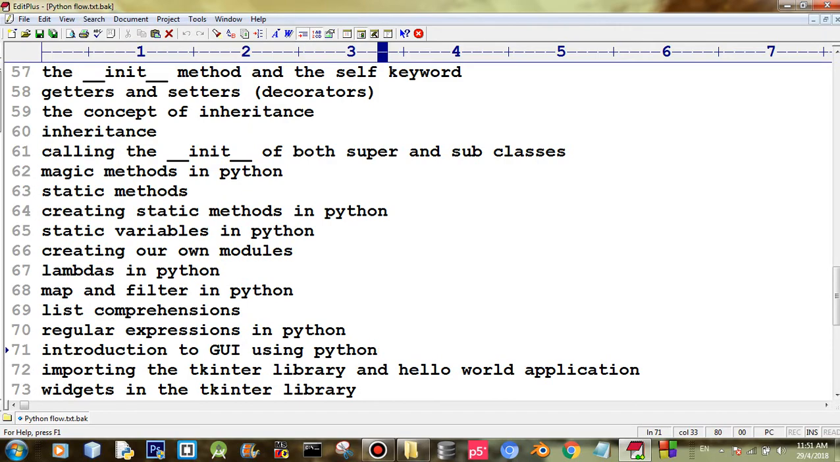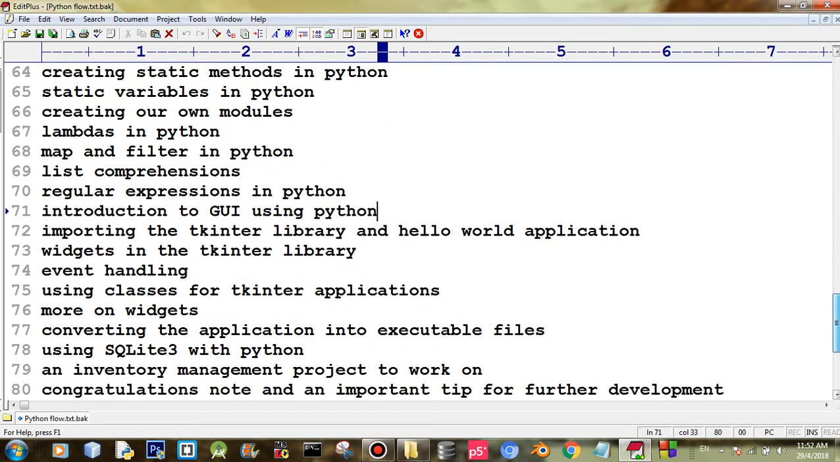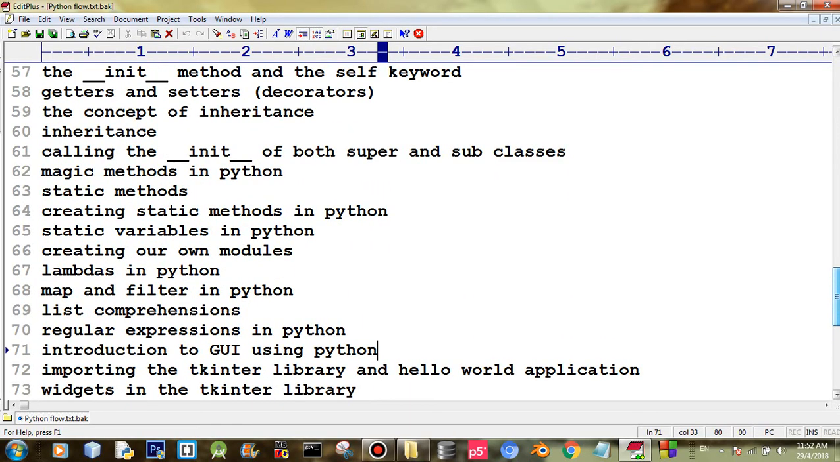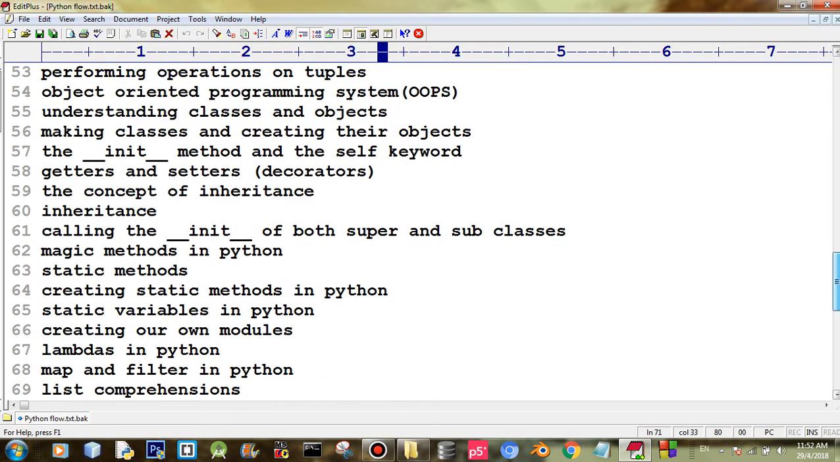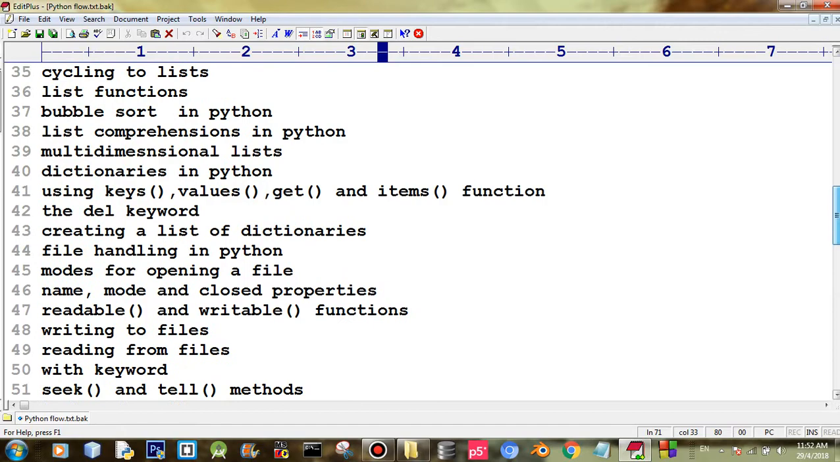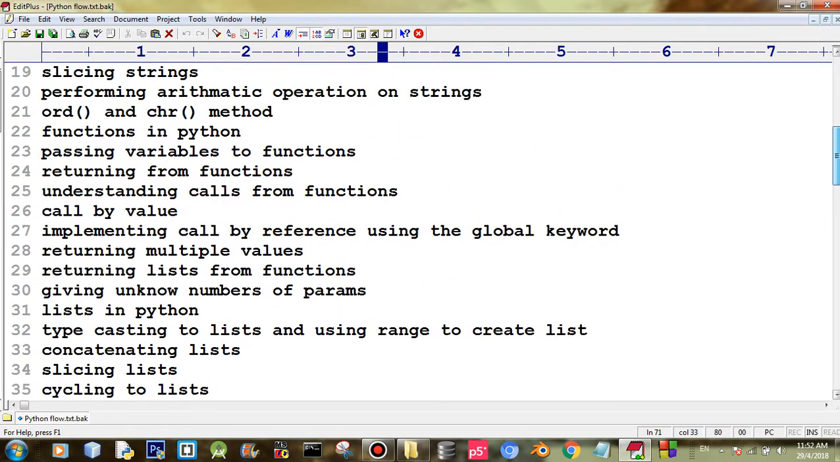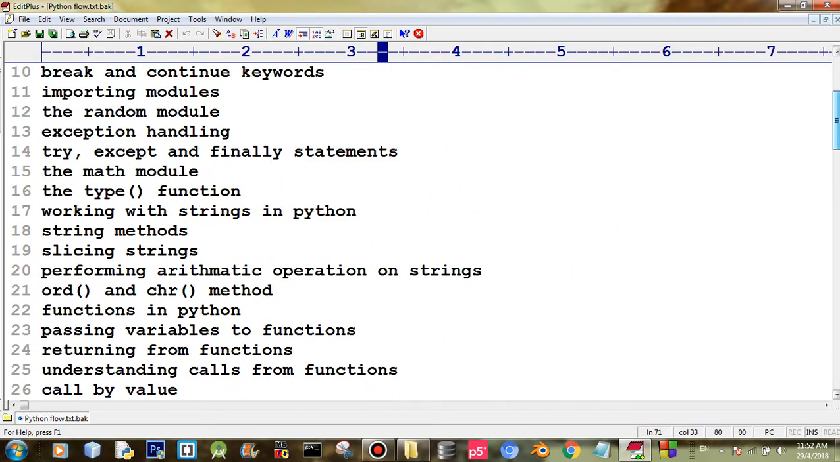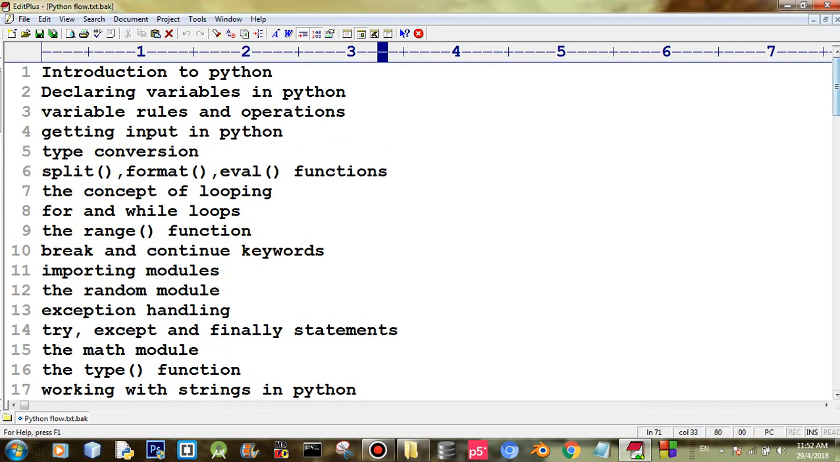I'm slowly going through this list. If you want to note it down, you can surely note it down, I actually have no problem. Okay, so let's start our introduction.